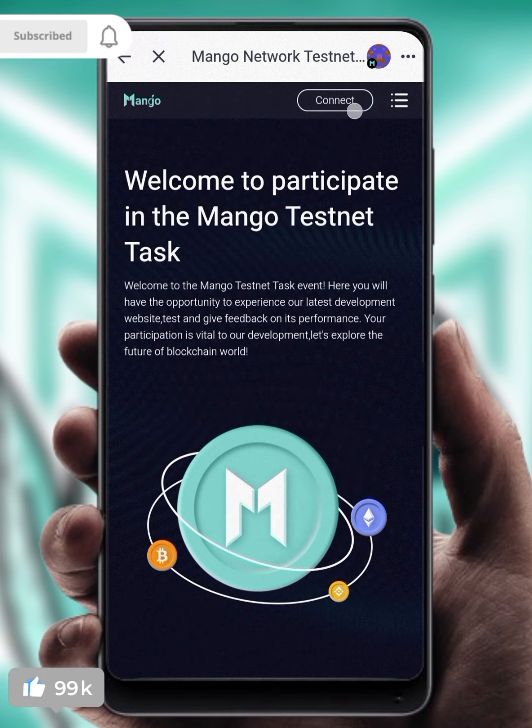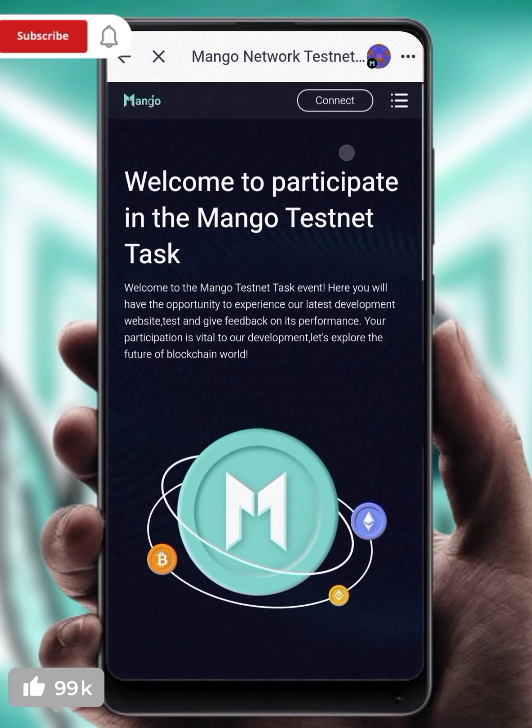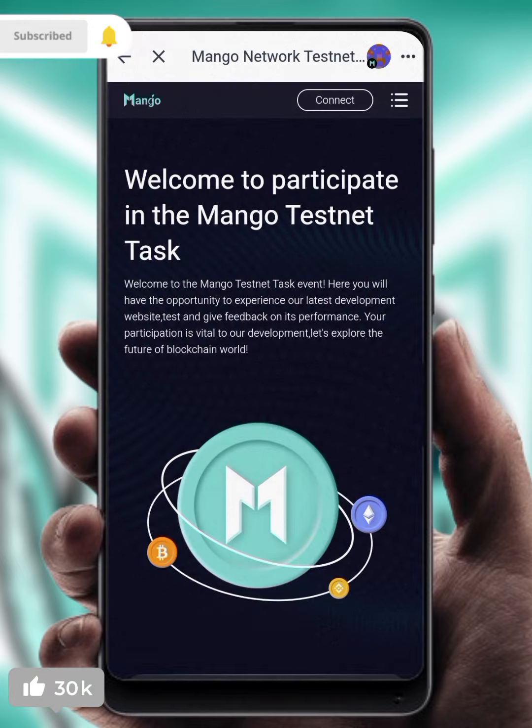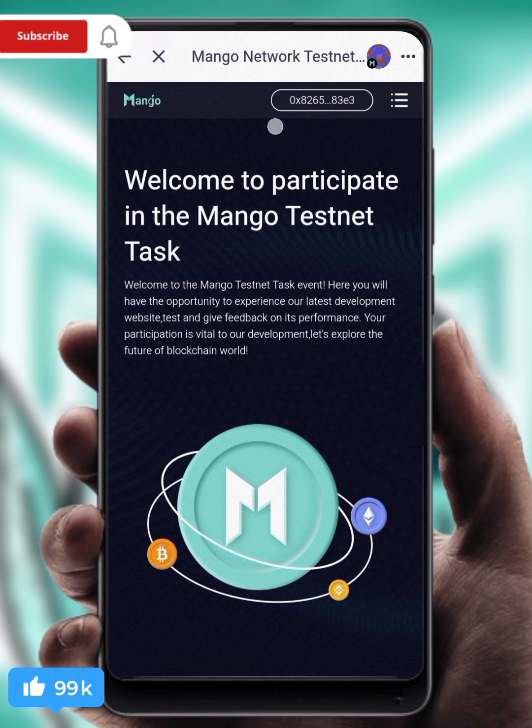So just come to the top of your screen here where you see connect. You click on it, then you click on the Being Dex, which is the application that you just downloaded. Remember, on this testnet, we are not just testing their network by doing swaps and all of that. We are also testing their wallet application, which is this Being application that you will download. So I will click on it and then I'll click on confirm. You can see it is connected automatically. You can see it is connected here.